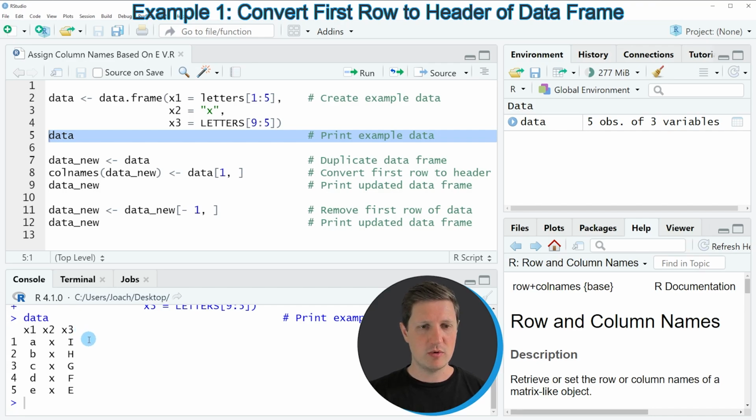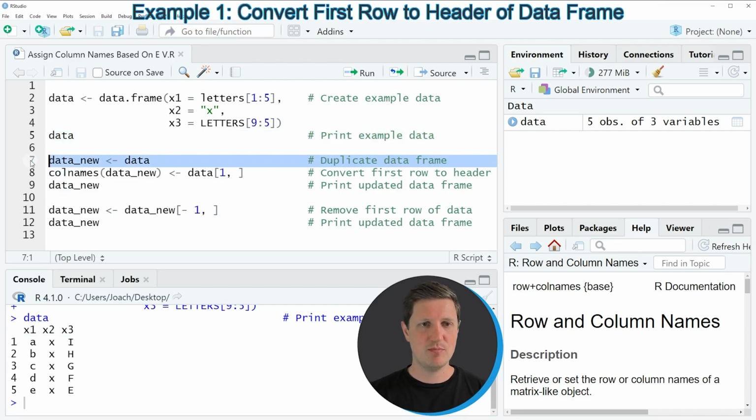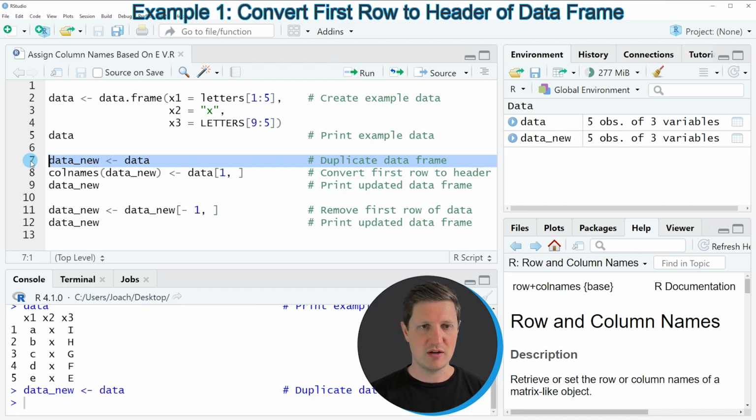Now let's assume that we want to use the first row of this data frame as column names. Then it makes sense to first duplicate our data, because we want to keep an original version of our data frame, and we can do that, as you can see, in line 7 of the code. So after running this line of code, a new data frame object appears at the top right of RStudio, which is called data new. And at this point, this data frame contains exactly the same values and column names as our input data frame.